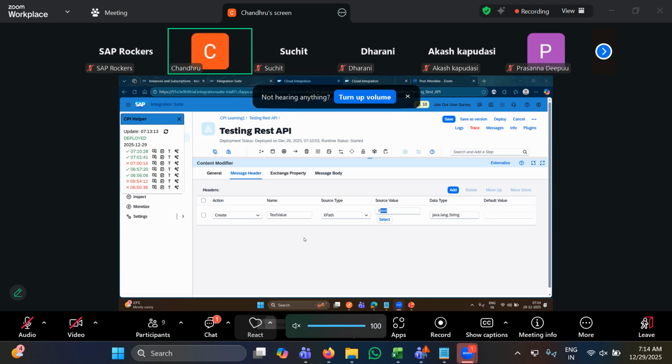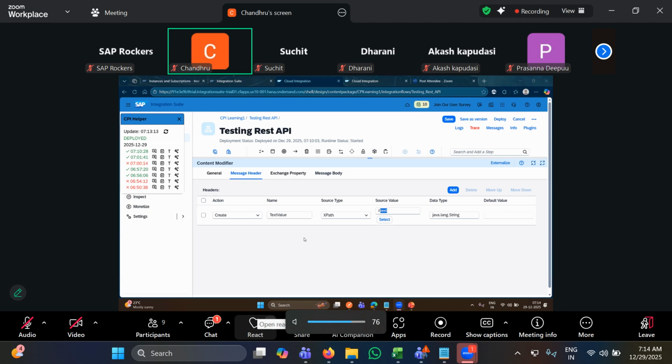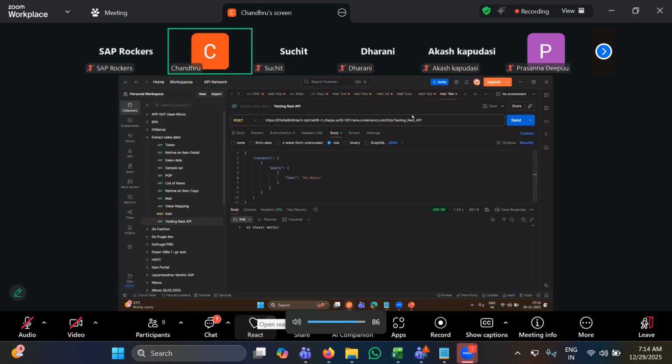Shall I go with the next API? Yeah, sure. Okay, no issue. I will share this API in this chat. After this section, you guys practice this in your trial account at home as well as in Postman.